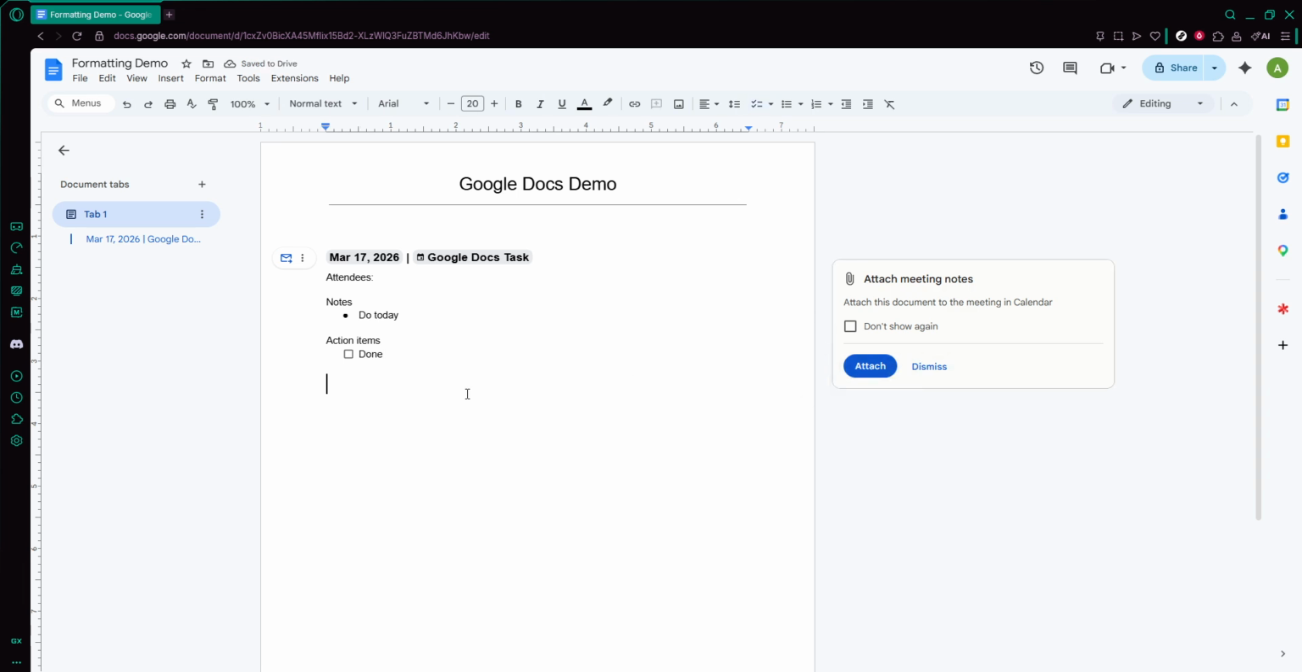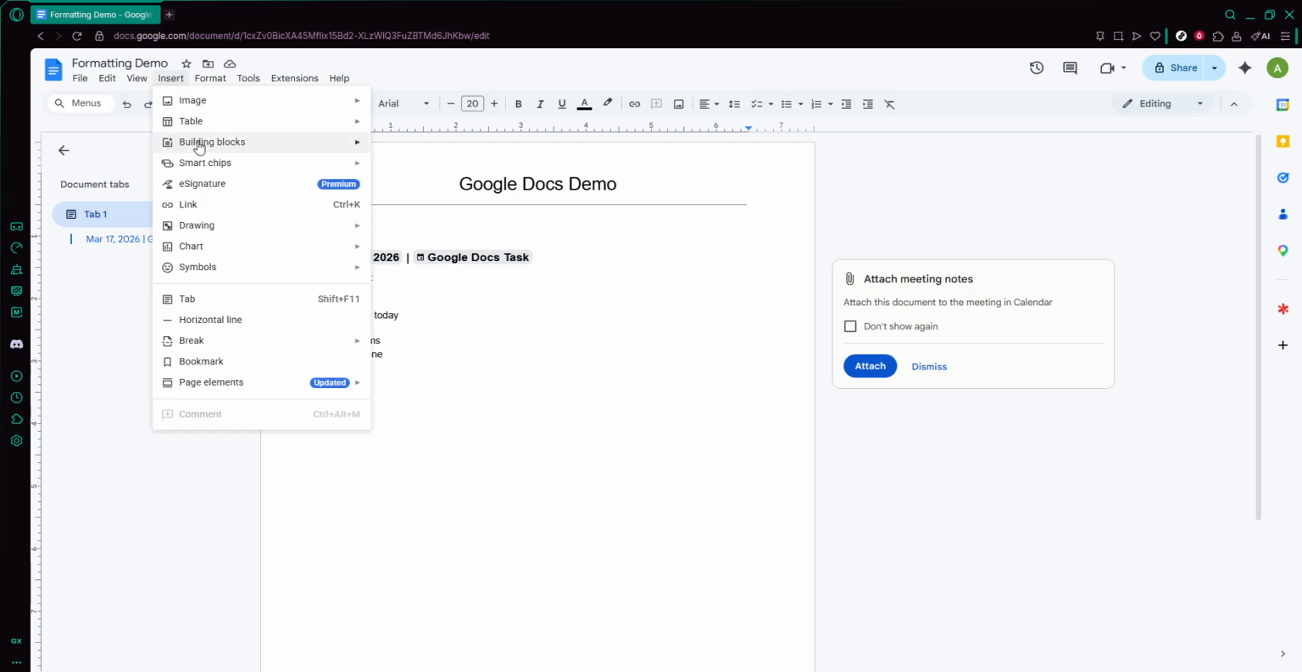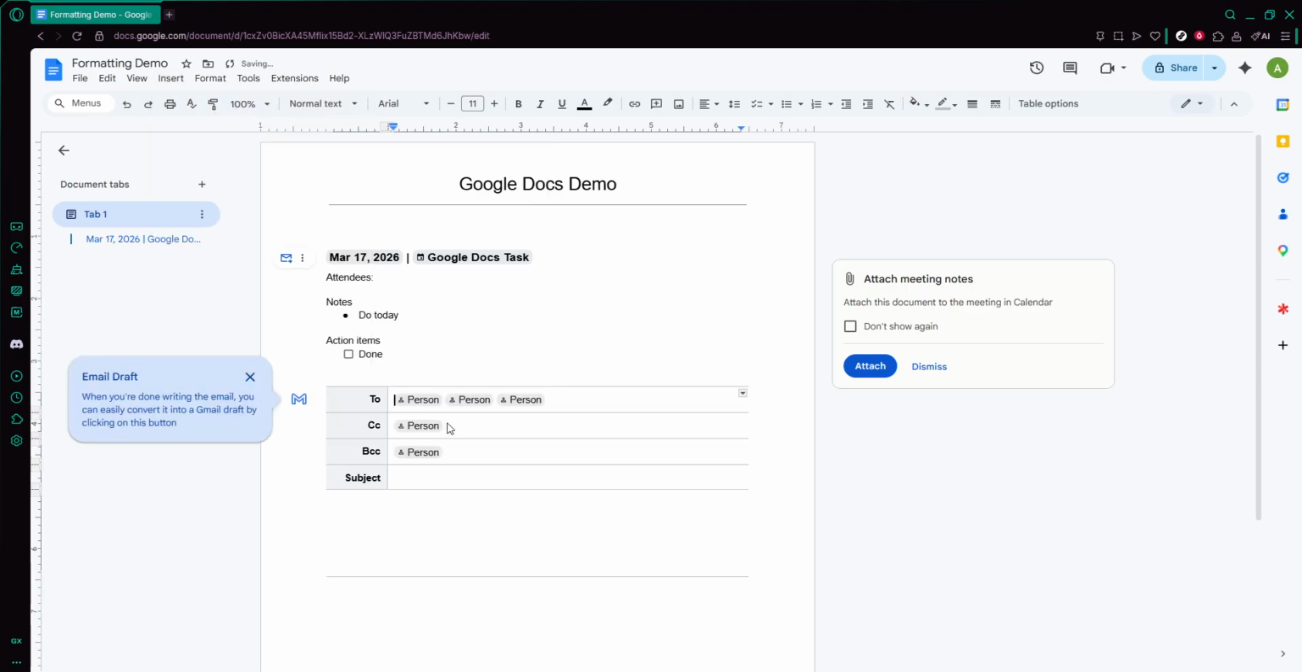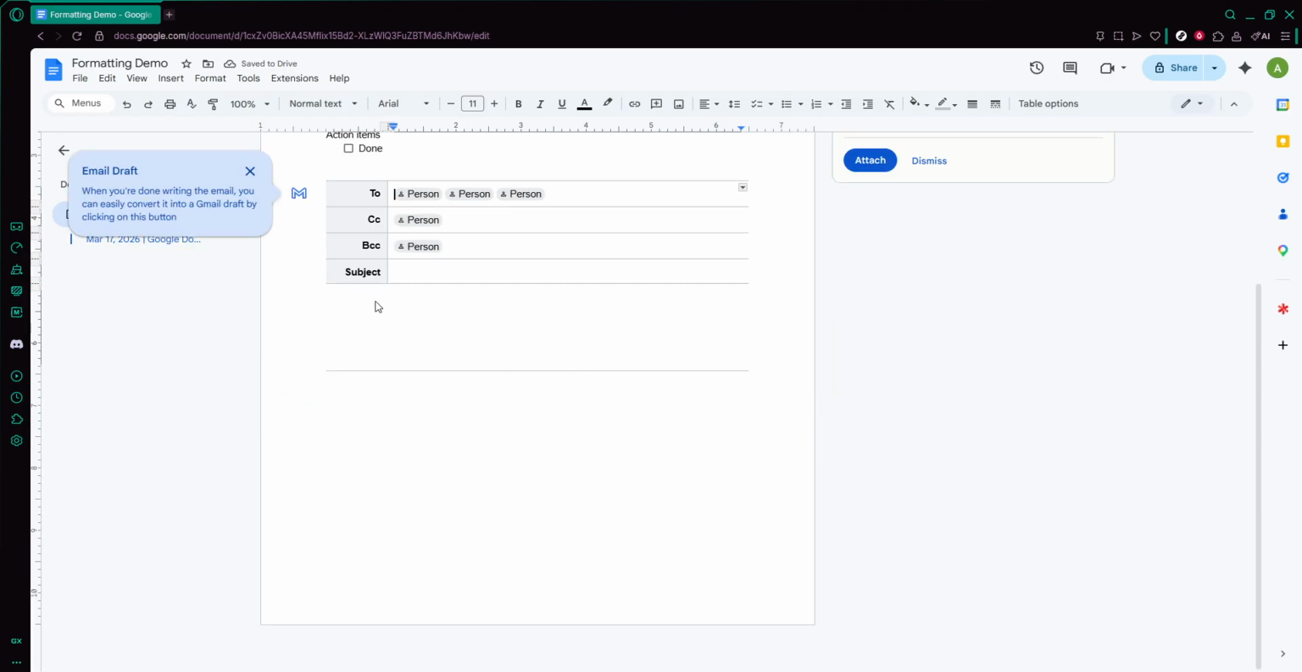A helpful tip here is to experiment with a few different building blocks to see which ones fit your workflow best. You're not locked into any layout you choose. You can always undo the insertion if it's not what you wanted, or modify it after it's in your document. The goal is to use these as a head start, so you're not repeatedly rebuilding the same structures from scratch.